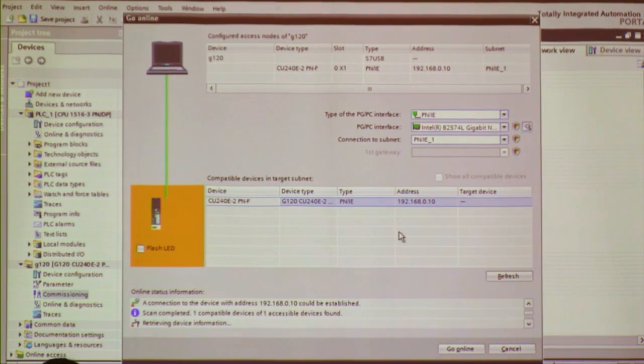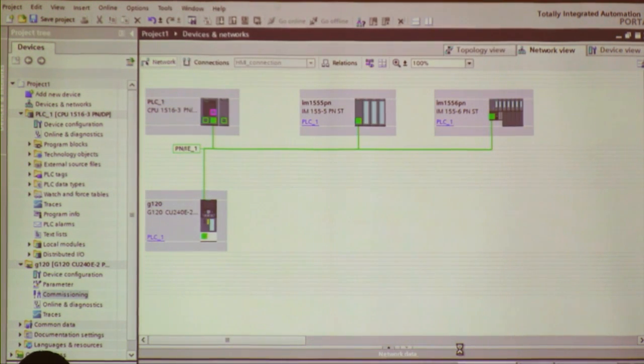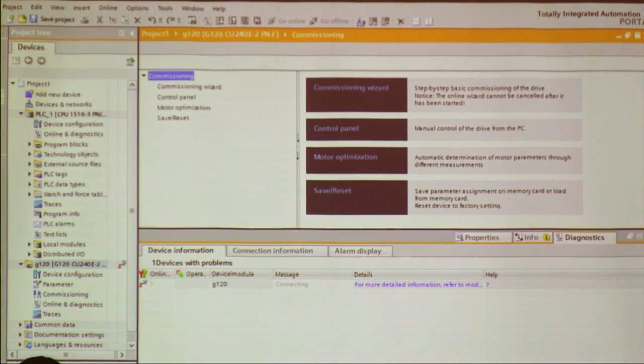So there it's found it. It already had the IP address 10, so that's okay. So we'll go online with the drive. And now we're online with the drive. Now it's going to open up that commissioning editor, and you can see there's some things then. Now we're going to go into the Startdrive world, if you like, inside the portal.